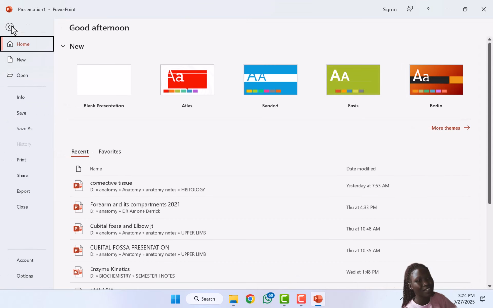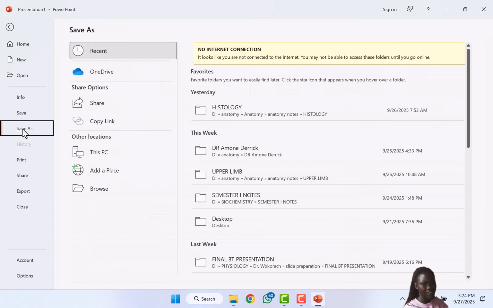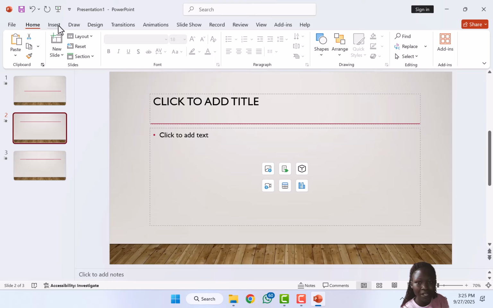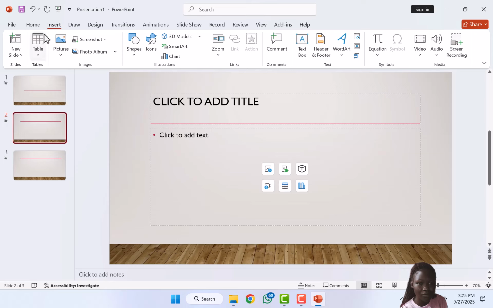So saving, you save your work like usual. As you're saving for the first time, you save as, and then you choose where you want to save your work. But if you had already saved and you're just making changes, you can use this one. So that's it. So then let's see. We actually have many things, so we have that.